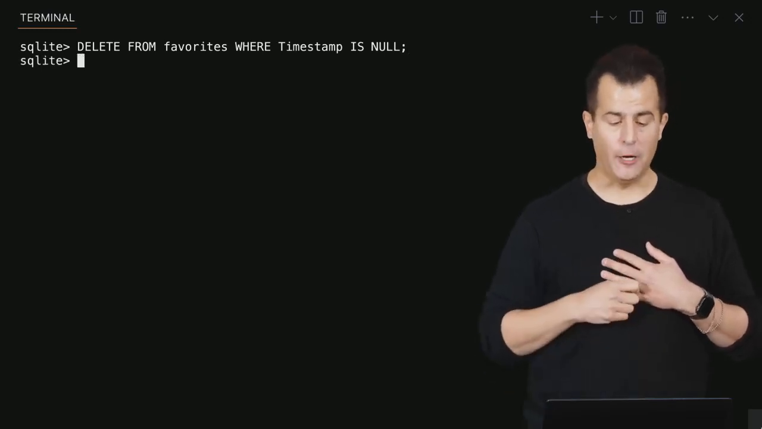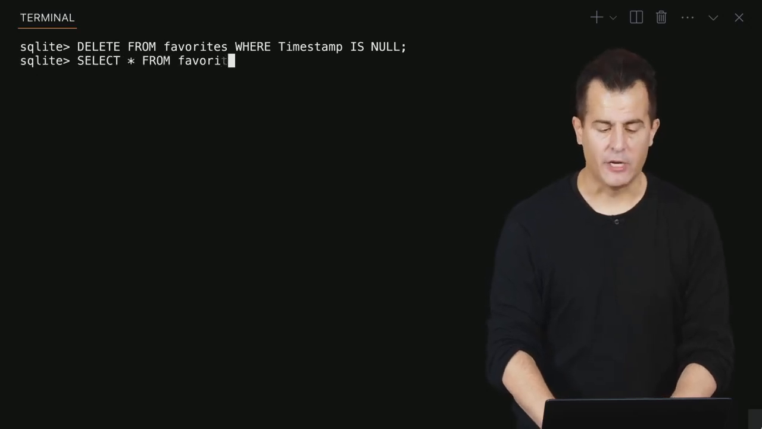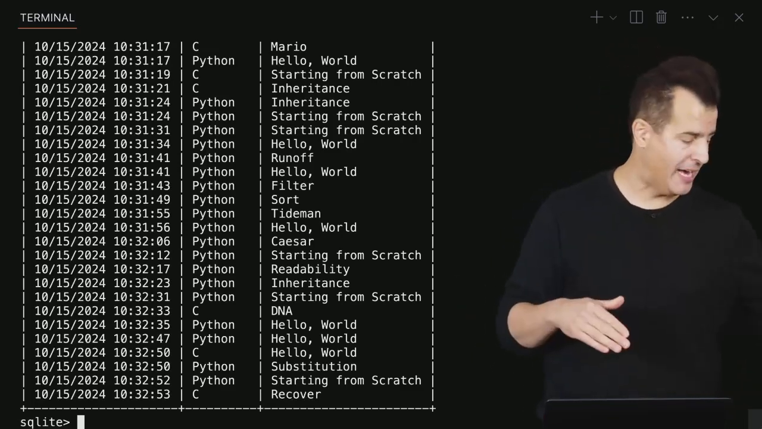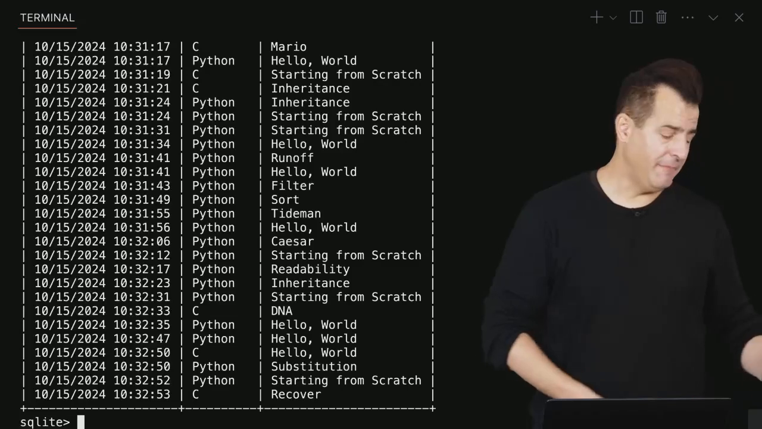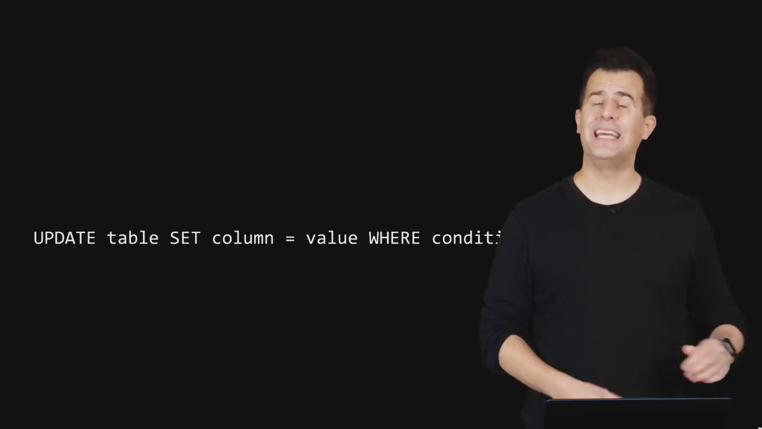So if I hit enter now, nothing seems to happen. But if I do select star from favorites, semicolon, enter, notice the bottom of my output no longer has that SQL or 50vil value. Now, I will say there's other things too we can do with our data set, not just insert, not just delete, but also update existing values.